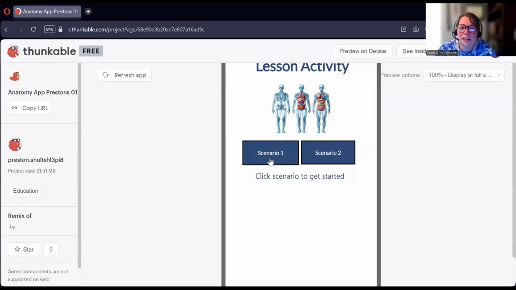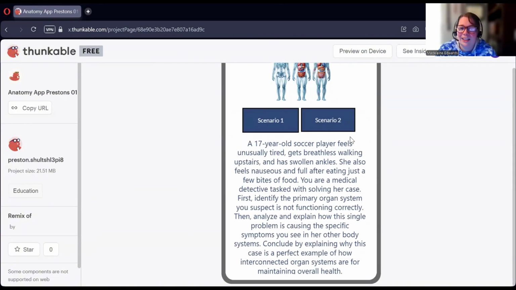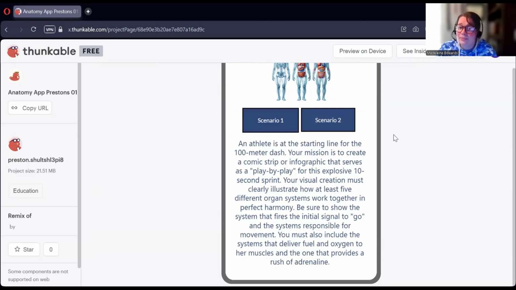So, for example, in this lesson, there are 2 scenarios. Scenario 1, you can see, is about a 17-year-old soccer player and all the different functions that they use while playing. In scenario 2, we also have an athlete running, and so what systems would be used for that? The benefit here is that students get to apply their learning at higher levels of thinking.